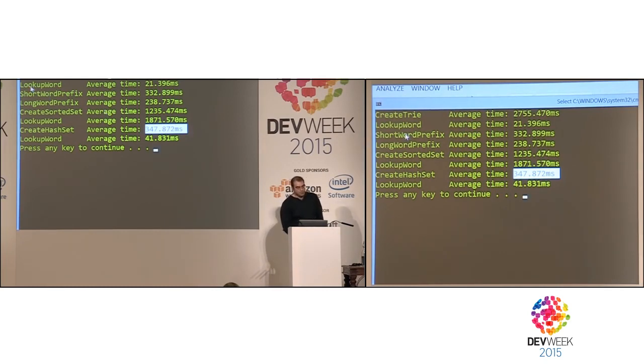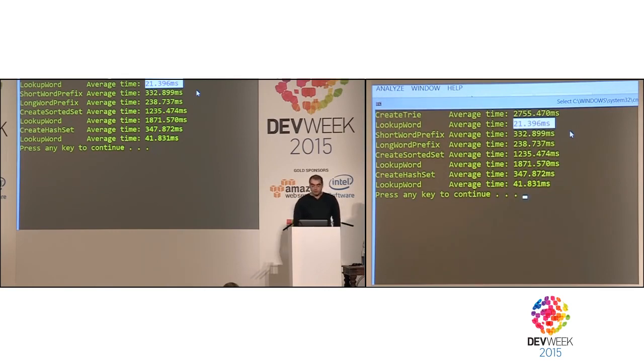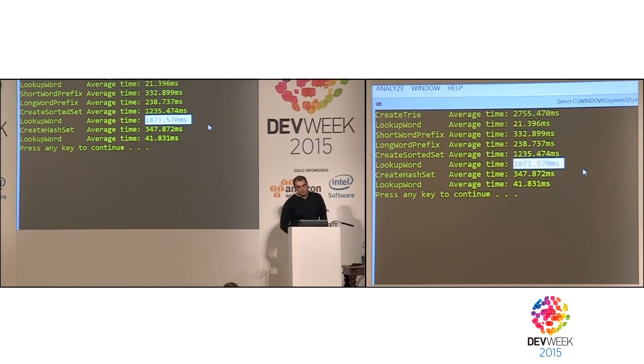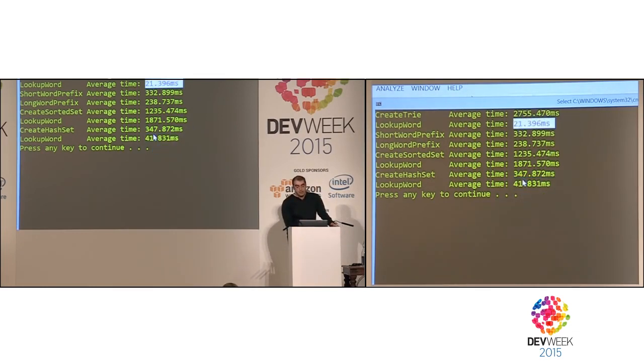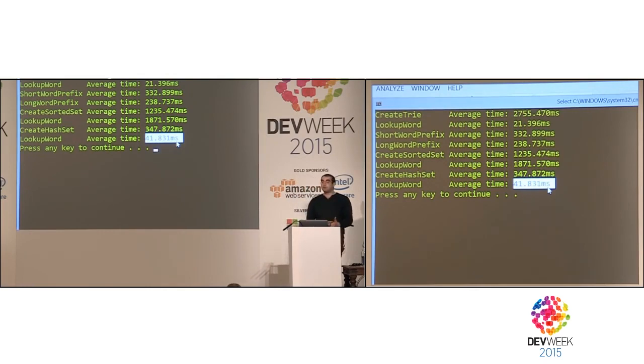The other things do. So looking up a word in a trie takes 21 milliseconds on average. In a sorted set, it takes almost 2 seconds on average. And in a hash set, it takes 41 milliseconds on average. Obviously, it's not for one operation. I have many iterations to sort of beef this thing up. But there is still a considerable difference between a trie and a hash set in terms of lookup. And a hash set is crazy fast. It's constant time. And still, the trie beats it in raw lookups.